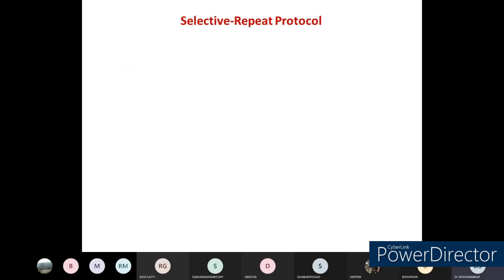Is selective repeat protocol, right? Dear students, once again I'm telling you, there are 4 control packets in any layer. First one is RREP, reply protocol. Second one is request protocol from the receiver, RREQ. Third one is ACK signal, ACK control packet.